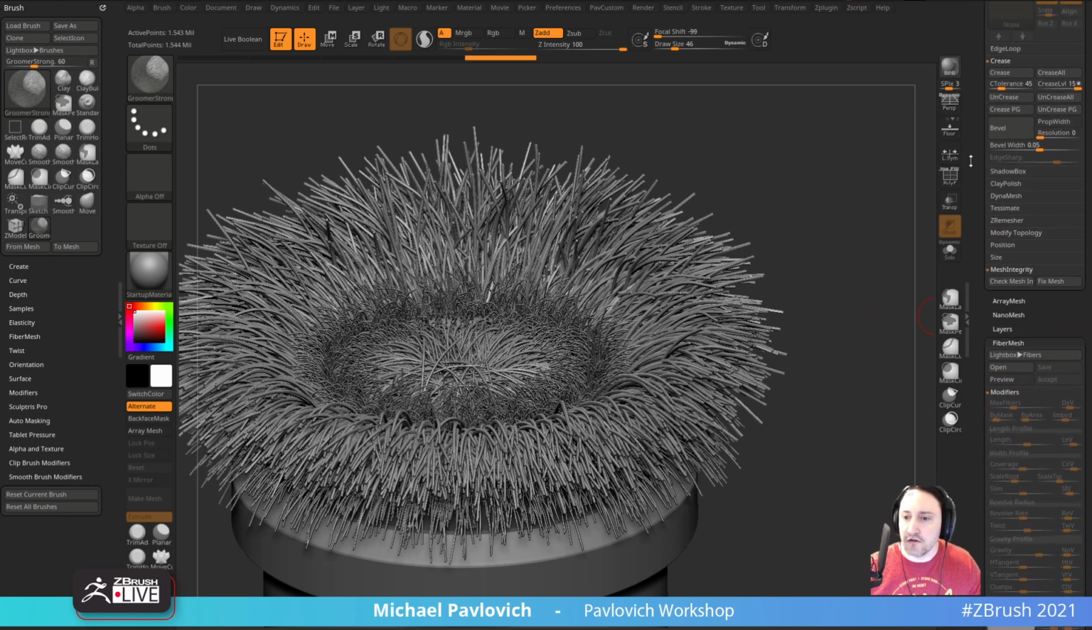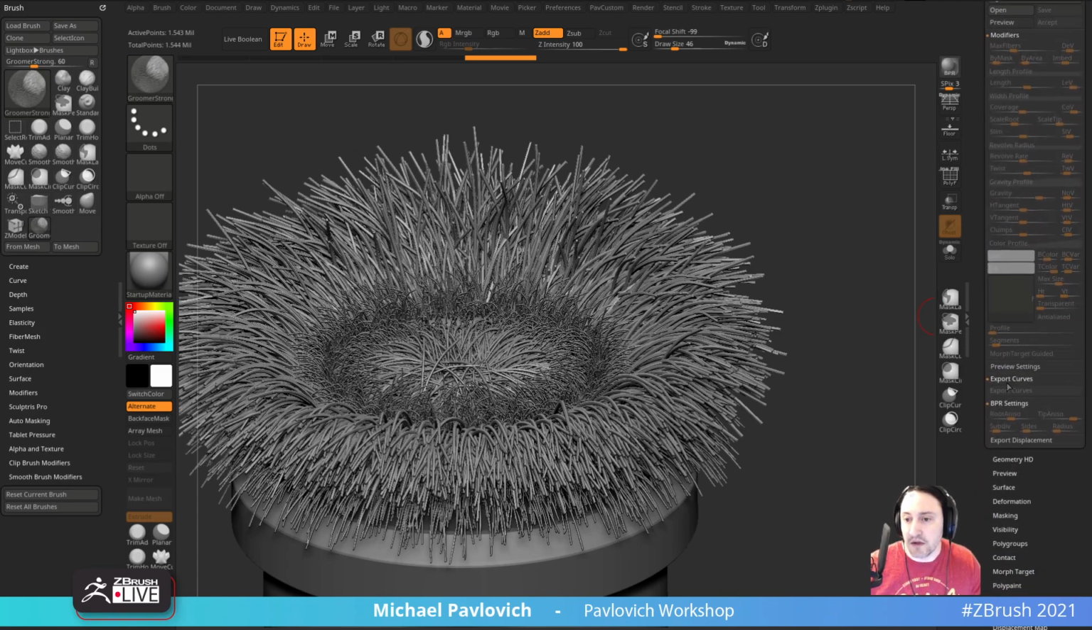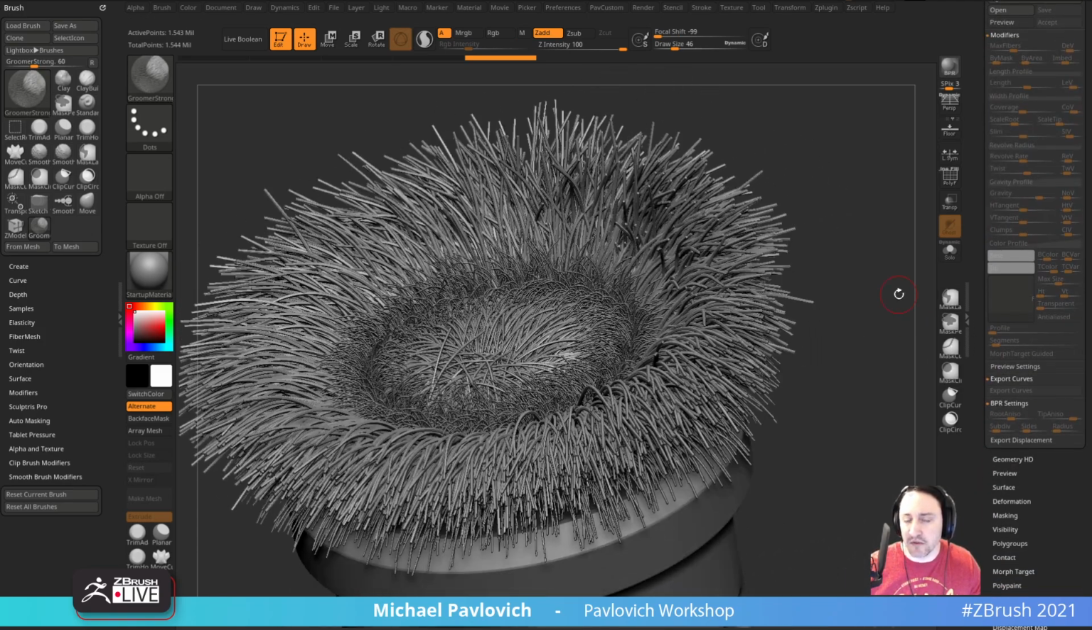Now when you get into Fibermesh and you want to export curves, that's where this export curves down here comes into play. So that's a little bit different, but Fibermesh should always be geometry. Now, I've never actually done it, so I could be lying to you, but it seems to work. In my head, a lot of things work. They work better in my head usually.